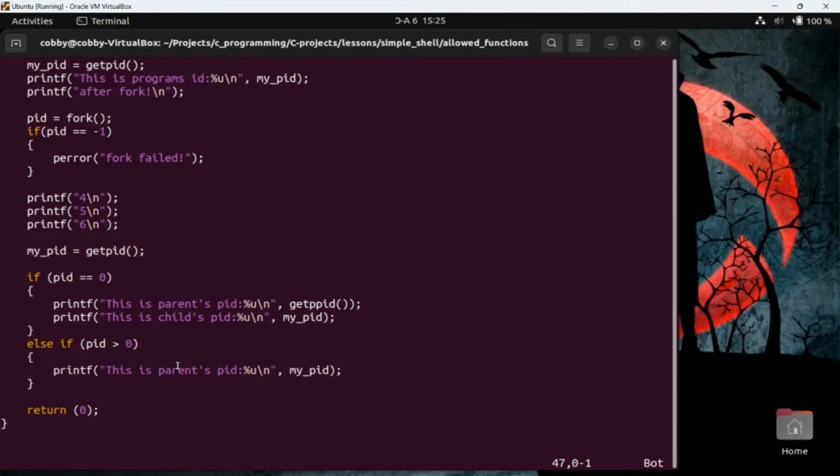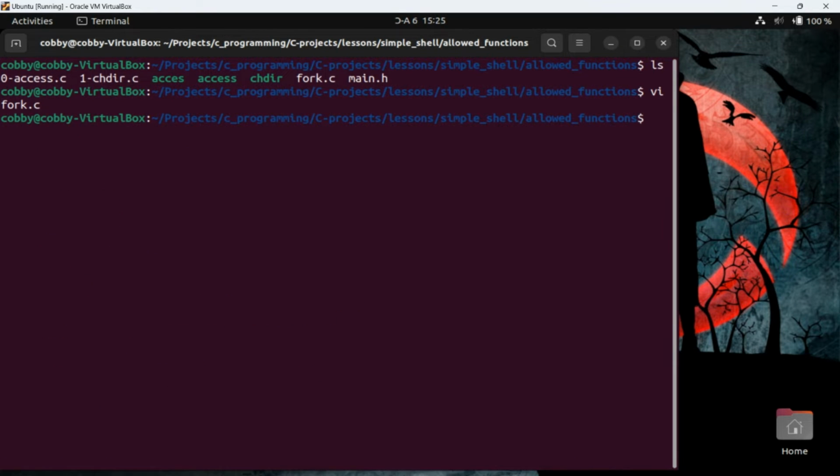So let's run it. If this is in the child process, so if the new process ID is equal to 0, then it means the child process was created. If it is less than 0, then we are dealing with the parent process, because the process ID of the child is always 0. So once it's more than 0, then it is a parent process. Let me execute this to illustrate what I'm saying.